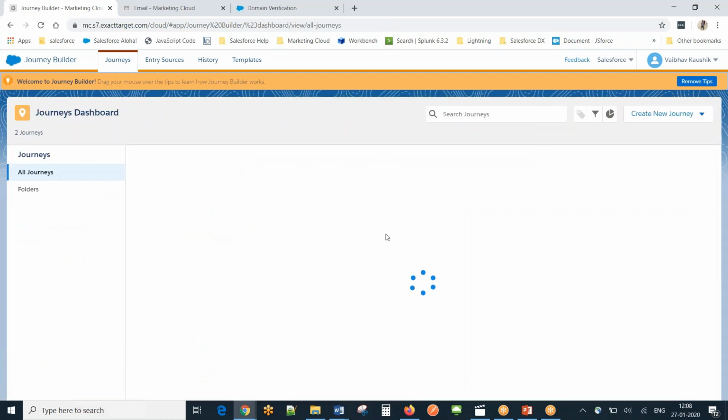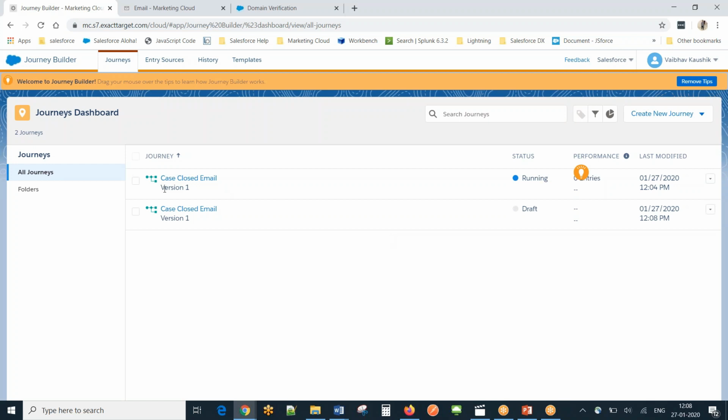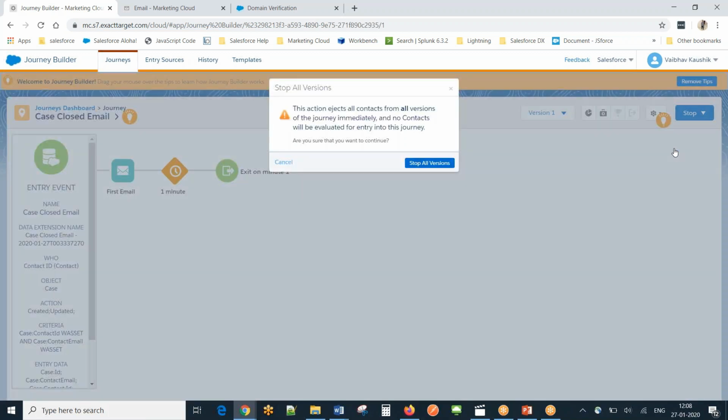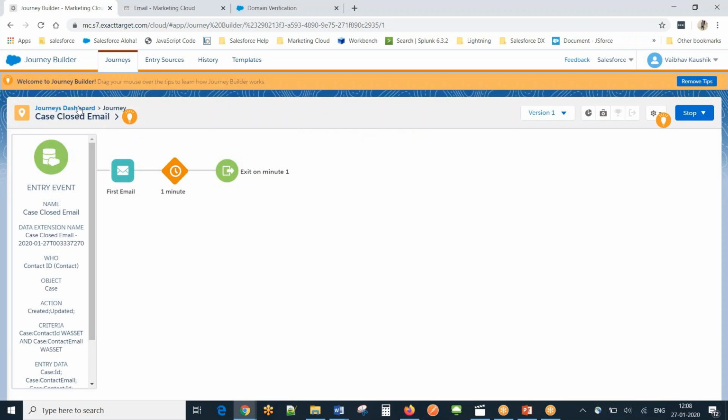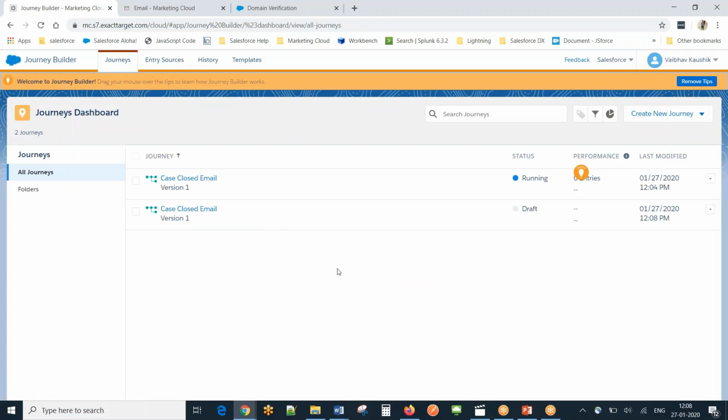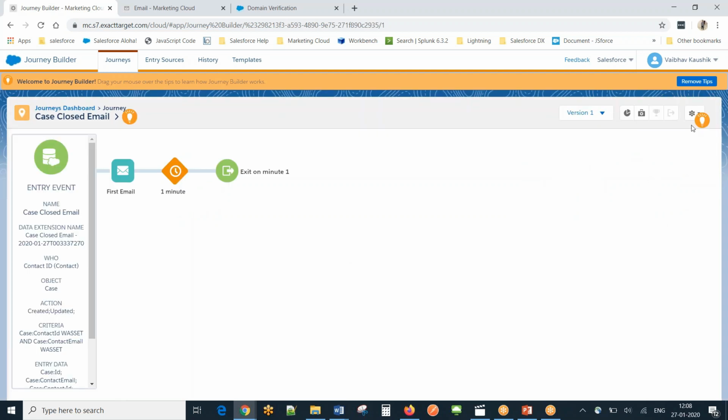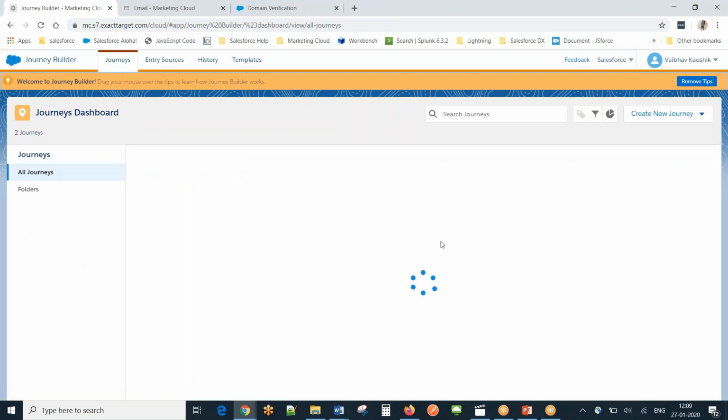And I'll just go over here to the dashboard. First of all, I'll stop this one, otherwise it may cause confusion. So I'll say stop all this. And I go back to here. Come on, it didn't update yet. Should have been. Yep, it has been stopped then.